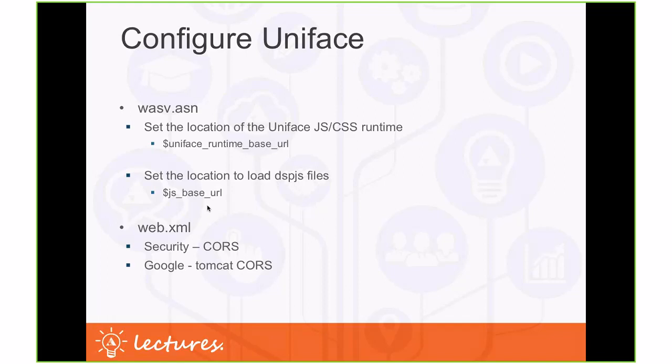So in order to be able to do this, there is an assignment file setting. It's in the web section of the assignment file. The WASF is the standard file which we used or we create, and that setting is $uniface_runtime_base_URL. Quite a catchy name. You just give it the location where Uniface will load its runtime from. That does not have to be the same server as the application server.